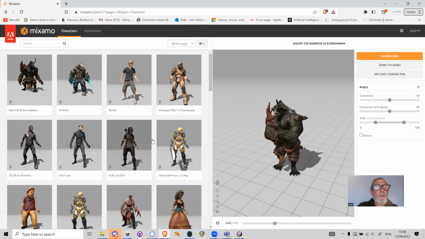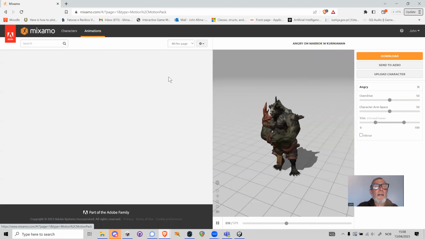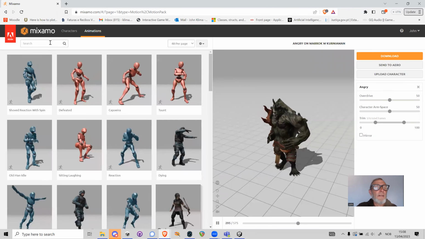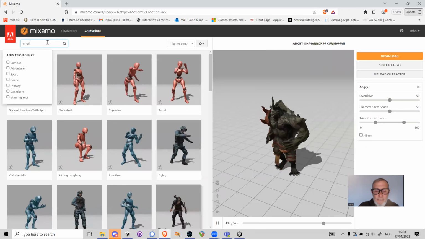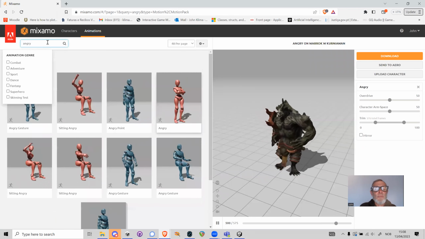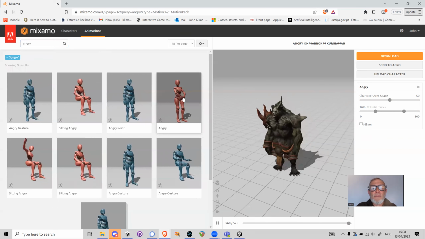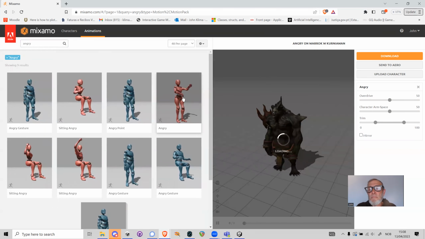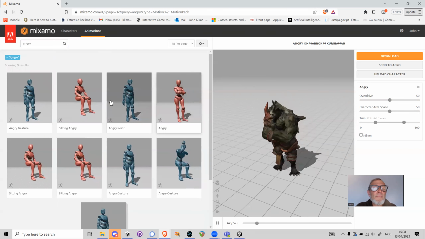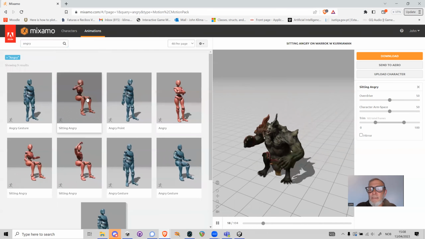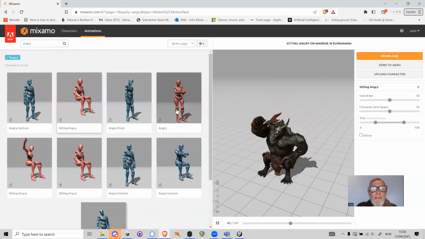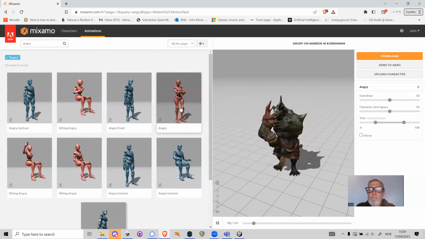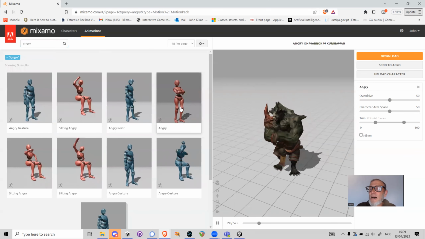Now, the animation I chose was, if I go to animations, I'll just go ahead and search for it. Angry. Angry mom, you're home too late. So I can select this animation. It'll load it up. And there it is on the monster. And I can also do sitting angry. But we'll just do it standing angry. Okay, standing angry. So how cool is that?